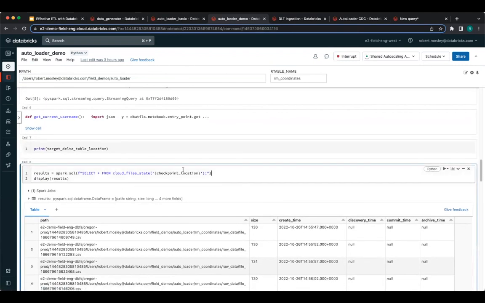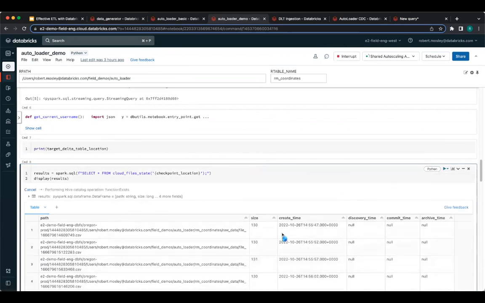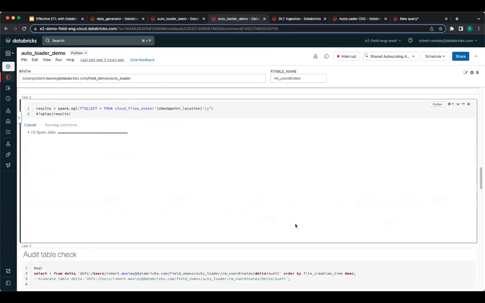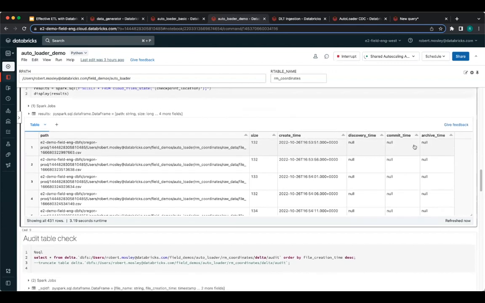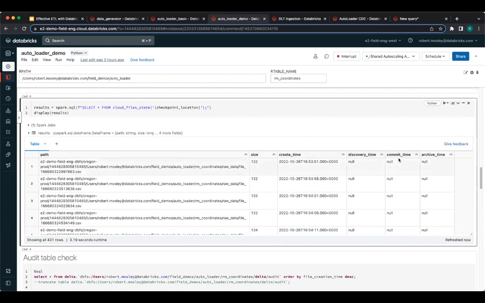One thing that I'll show you real quick is AutoLoader does keep track of some audit information. So I'm going to show you what it keeps track of here. It already has an example pulled up, but I'll refresh it. As you see, it keeps track of the file that's being ingested, gives you the size, gives you the creation time of the file, and that's the time stamp that the file has when it's created in your directory. There are also additional columns here: discovery time, commit time, archive time. These are future audit fields that will be populated at some point with AutoLoader. Right now, they're not enabled.